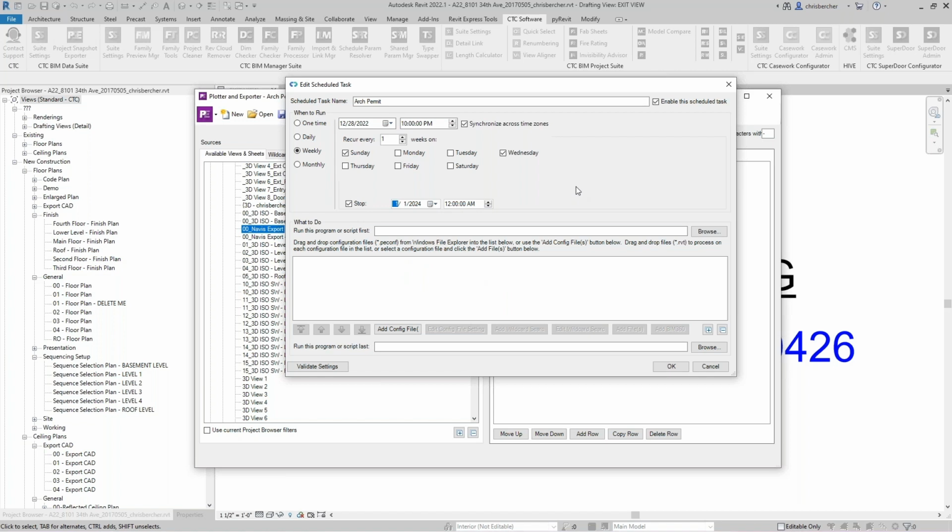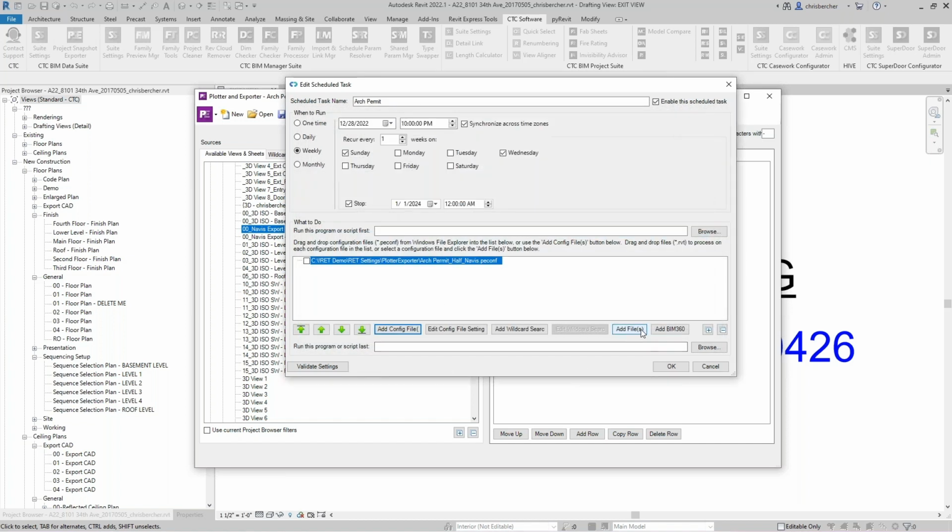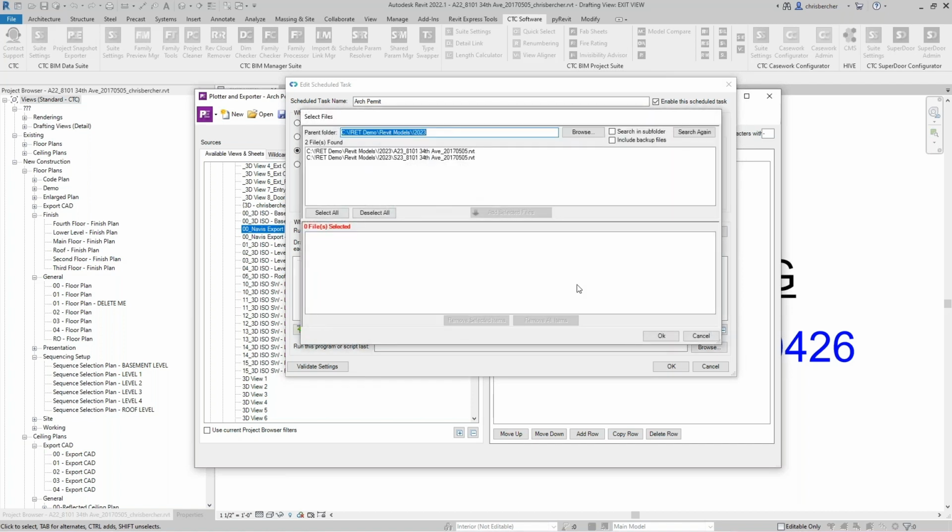And now on January 1st of next year, it's going to stop. So I'm going to go ahead and grab my config file here. And now I'm going to go ahead and add the Revit files that I want to work with. And it can be just one file, or it can be multiple files. You can pick as many Revit models as you want to be processed by this config file. And it will process them one at a time in the order in which they are listed.